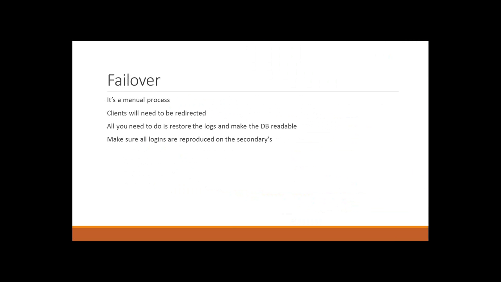Before I go to the next slide, do we have questions? I'm going about 10 minutes. Right now we've got a comment that non-copy only database backups won't break log shipping. So can you confirm? That is true. If it is a copy-only backup, it won't break your chain.